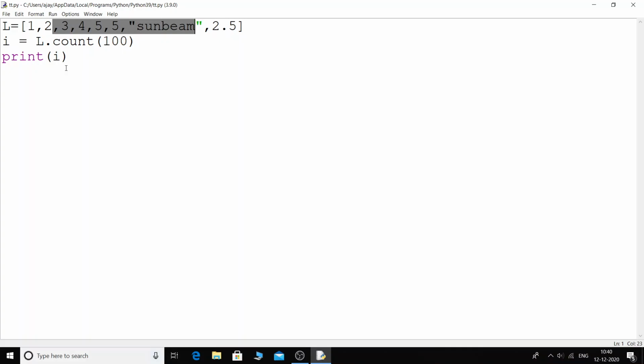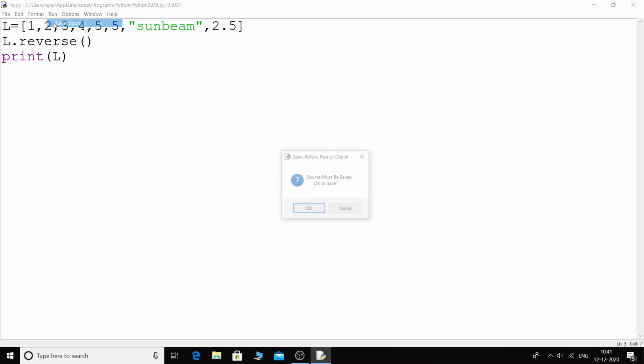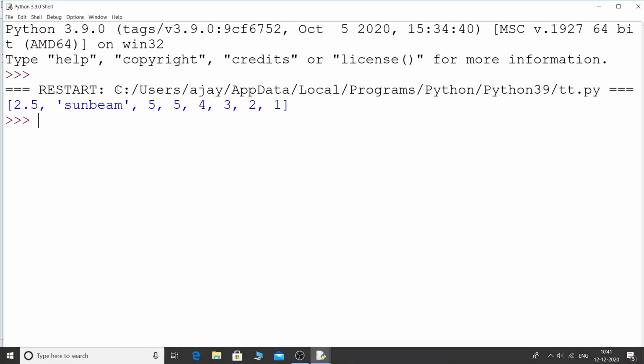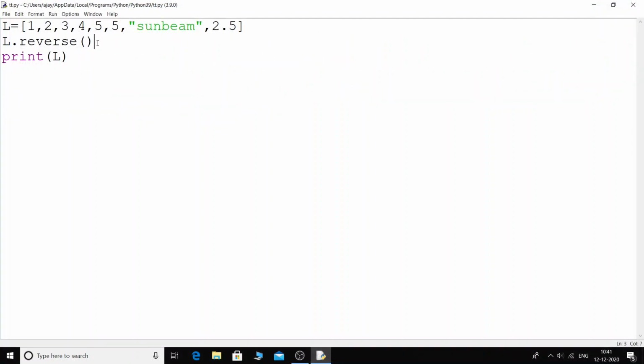Now one more method that we have is the reverse method. So if I simply say L dot reverse. Okay, the reverse method. What this is going to do is reverse the entire list basically. Okay, you can see the entire list got reversed. So the last element actually became the first element. Okay, so that is the working of the reverse method.